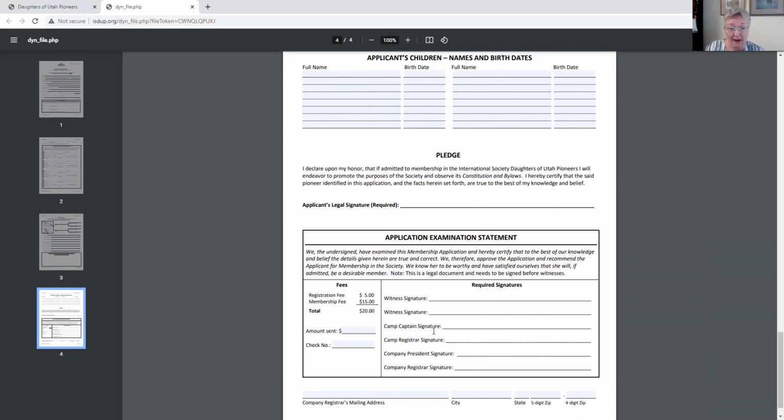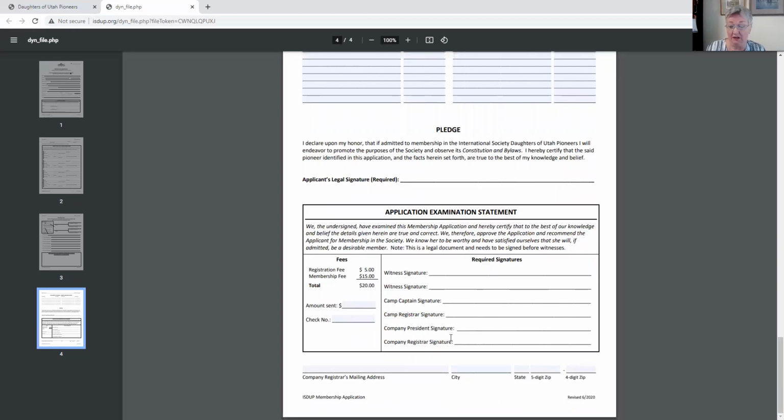And then the camp captain signs it, the camp registrar signs it, and sends it to the company registrar, who makes sure the company president signs it. The registrar signs it and fills in her address along with a 4-digit zip code. The registration fee is $5. The membership fee is $15 for a total of $20.